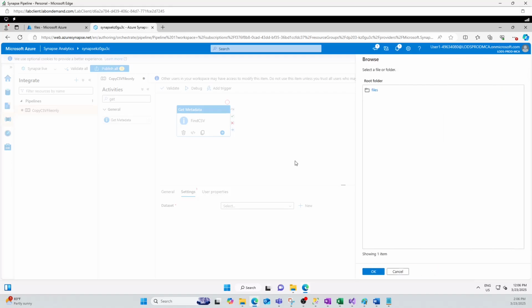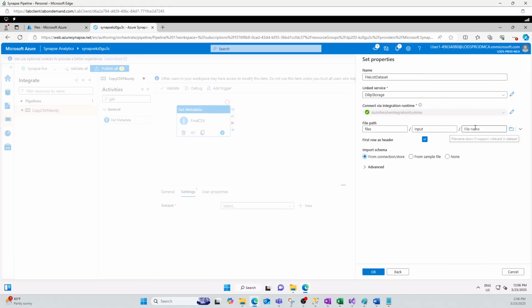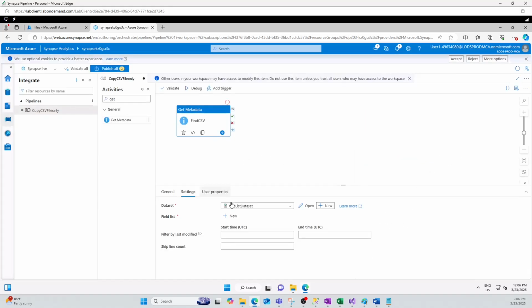Now I can go to the files folder, and within the files folder I have the input folder. The input folder has various types of files right now, so I'm not going to choose any specifically. I'm not going to select row header, and I'm not going to import the schema. So I'm going to choose none, right? I'm going to click OK. So that will be my file set.